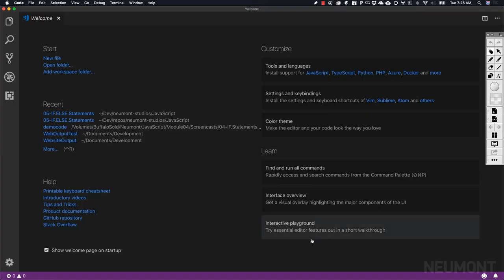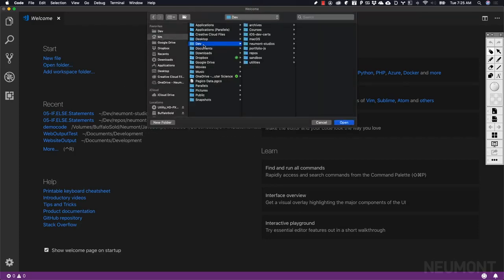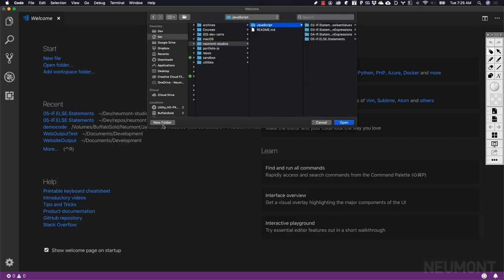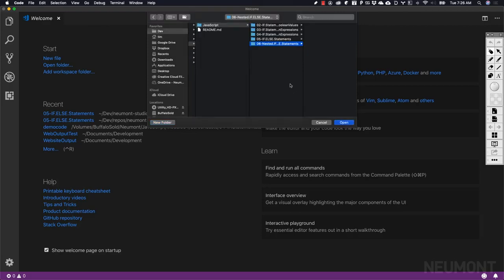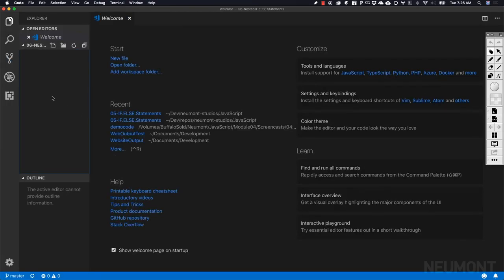So let's go ahead and code that out so we can see what happens. Again, I'm going to go ahead and create a new folder. It's going to be under Tim, Dev, and then the Git repository where I'm storing all this demo code because I want to make sure I keep it safe. Here, we're going to call it 06, and then we're going to call this nested if else. Let's go ahead and put statements on there since I've been adding that to everything. All right, click open. That makes that my working directory or my project folder.